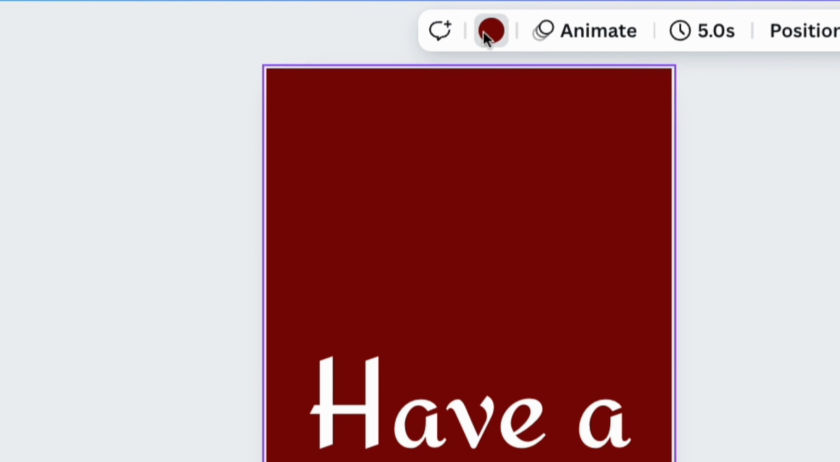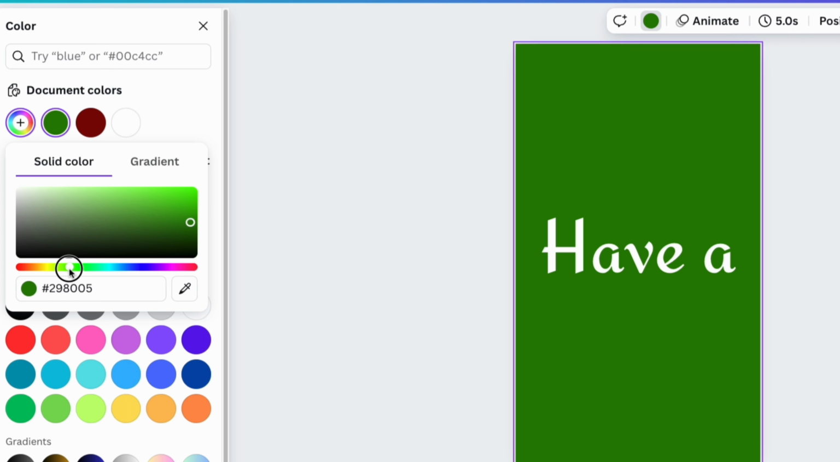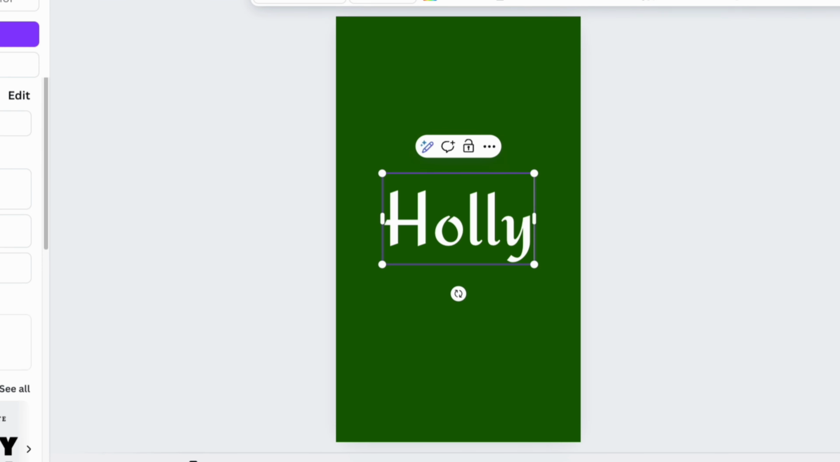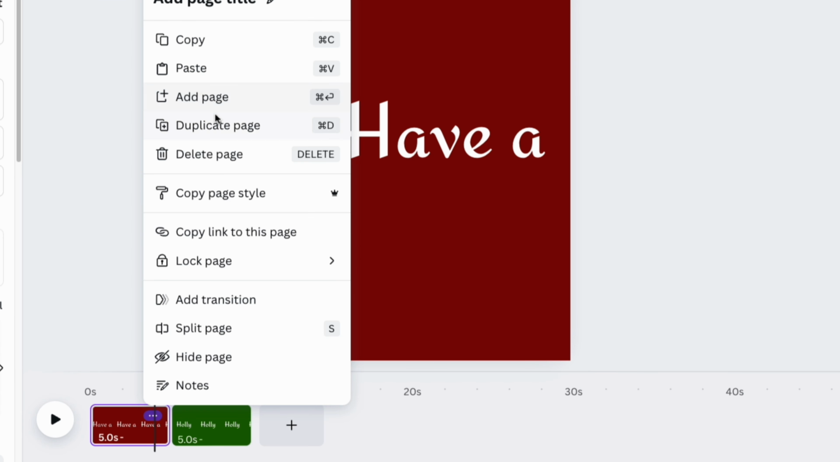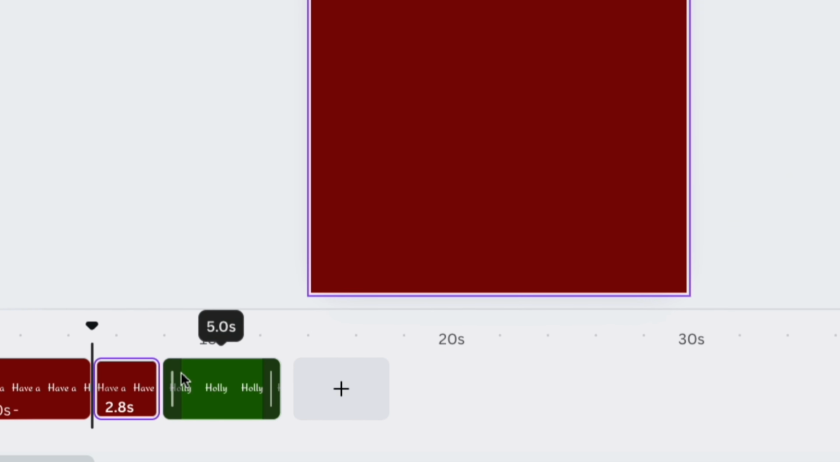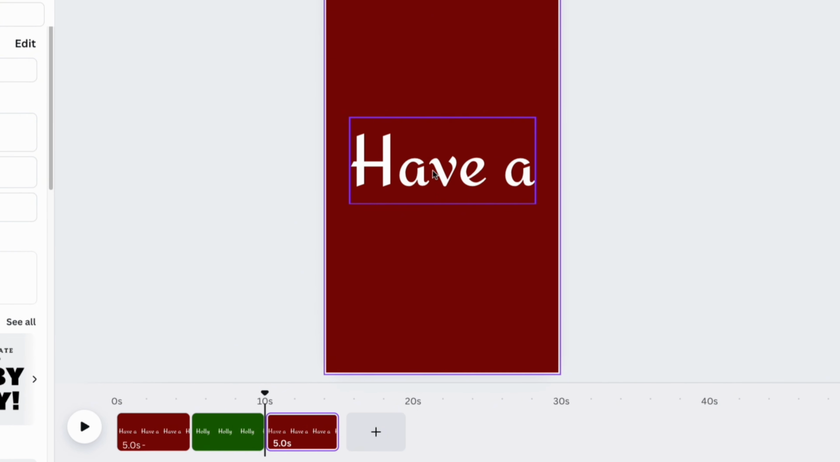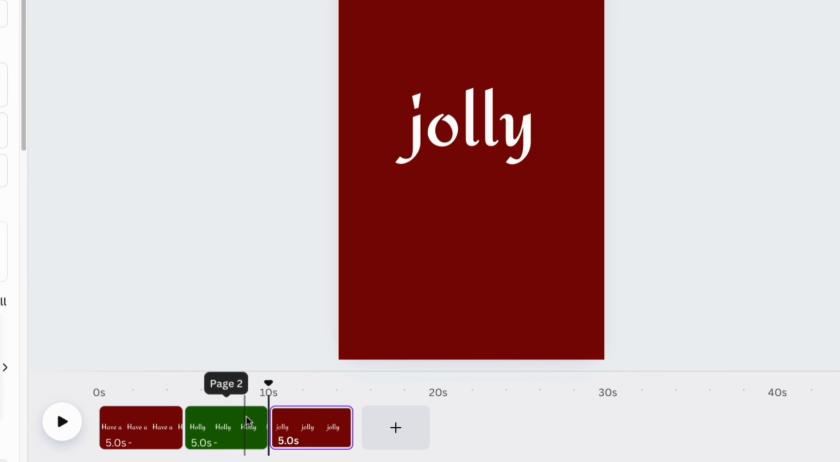Change the color from red to green, following the mood of Christmas. Change the text in the center. Repeat the action by duplicating the pages. Change the colors for the background so they don't repeat, always switching from red to green. Change the text in the center to finish the message.